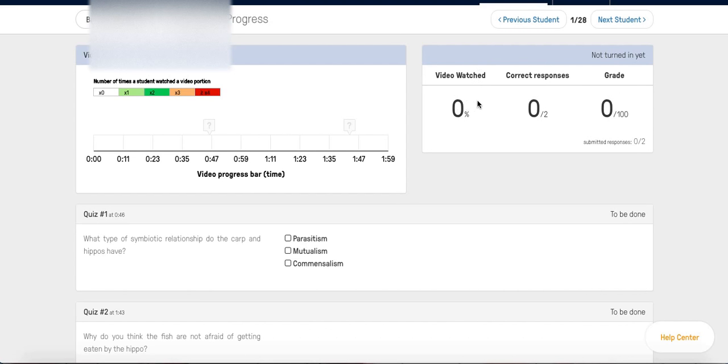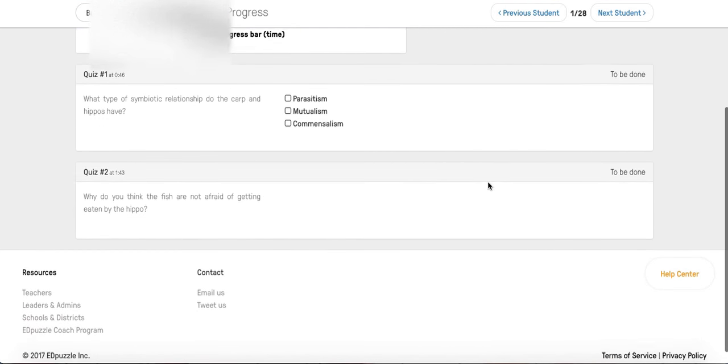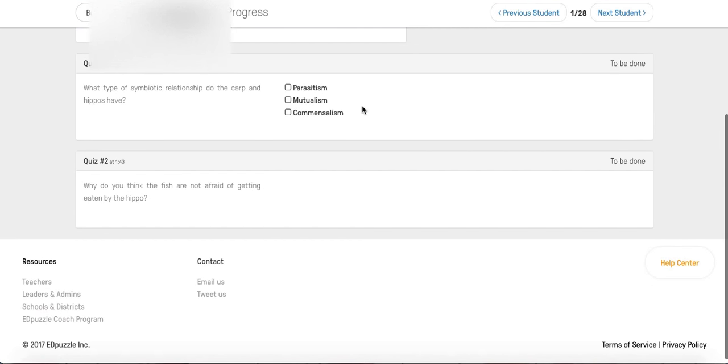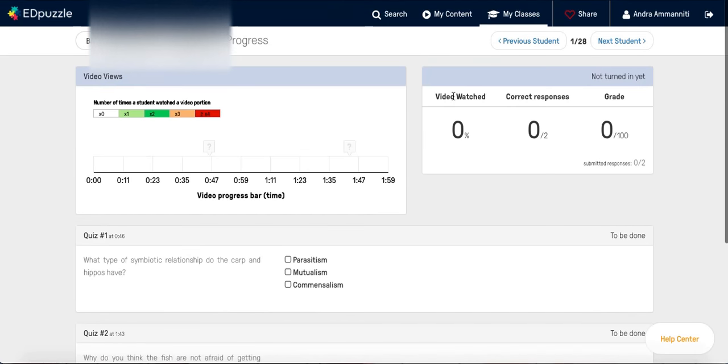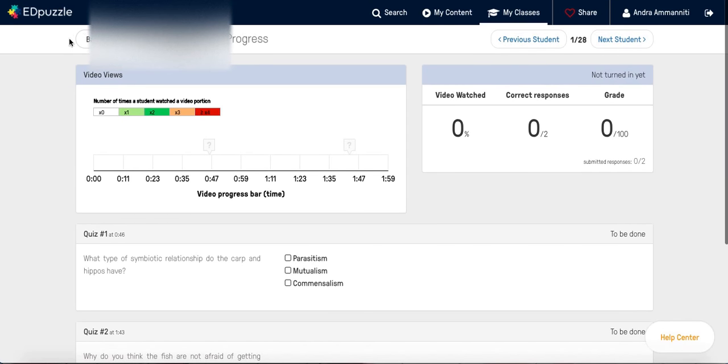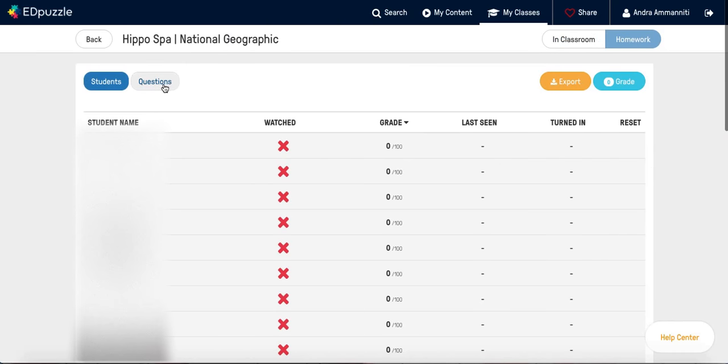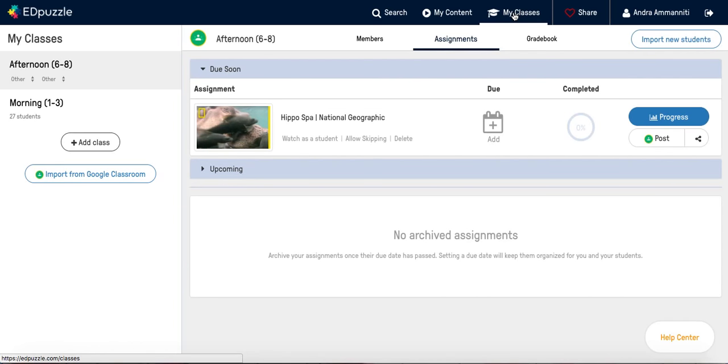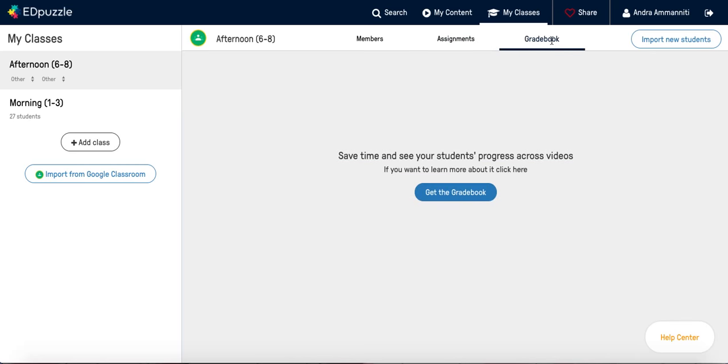Then it also shows how much he's watched over here, shows his correct responses, and his overall grade. And then down below would show the questions and his specific answers to that. And there is an option, oh, there it is. There's an option to have a gradebook on here.